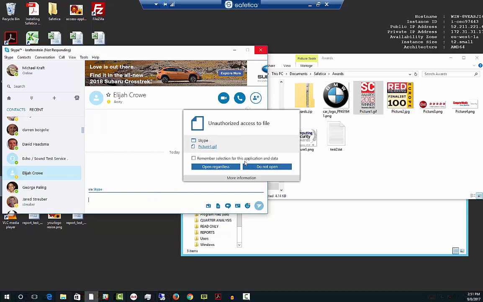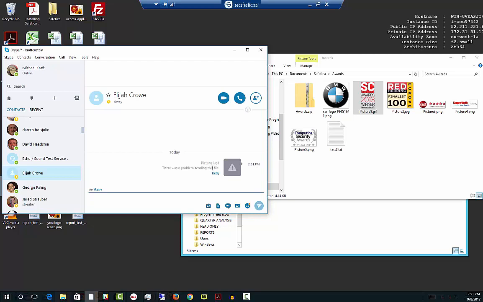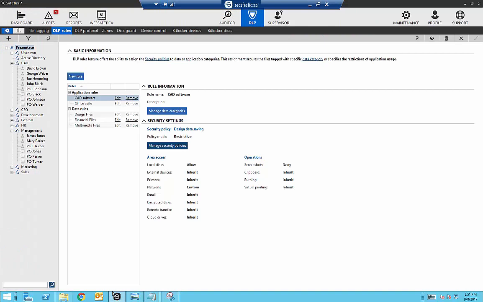I get a notification from Safetica. Now I can upload regardless, or I can stop doing what I'm doing and go back. So with this example, I'm going to select Do Not Open, and I can see that there was a problem sending the file. So let's go back to the Safetica console and continue with the demo.